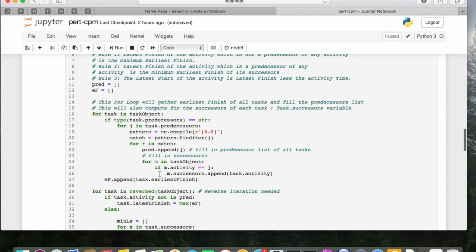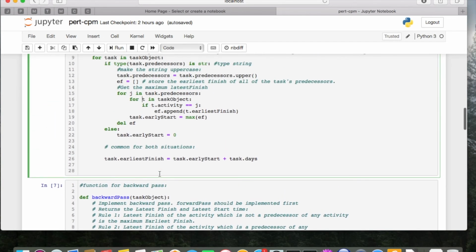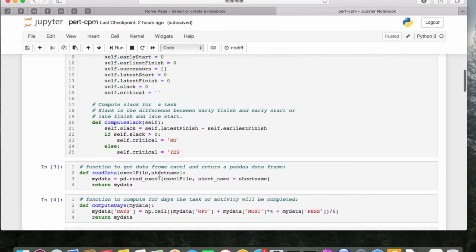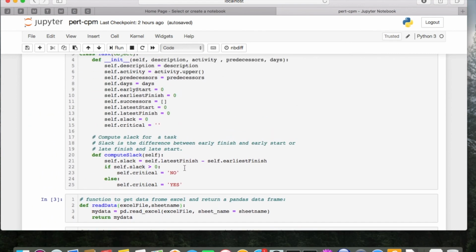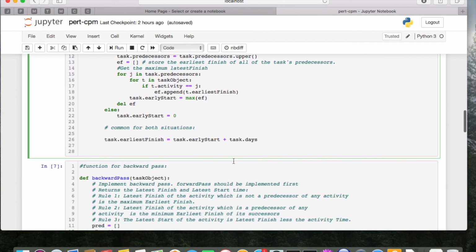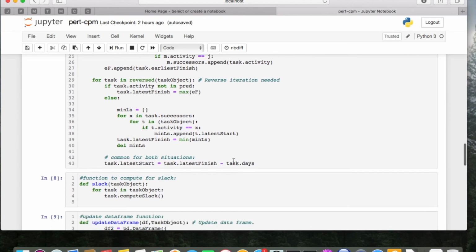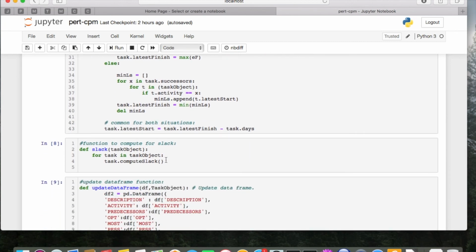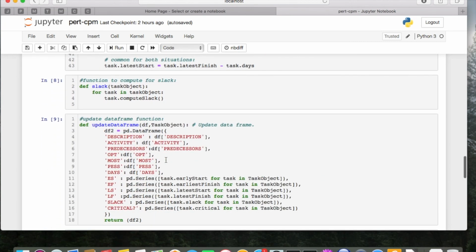Here, the latest finish and the earliest finish have already been computed in the forward and the backward pass. So you just need to compute it. Next is this one. It's just to update the data frame.